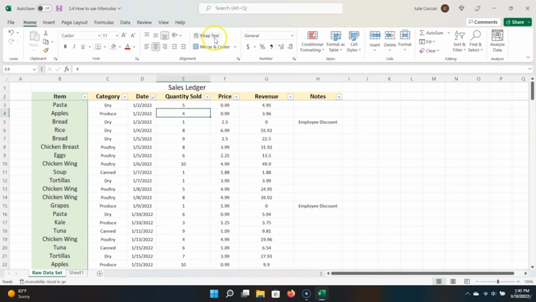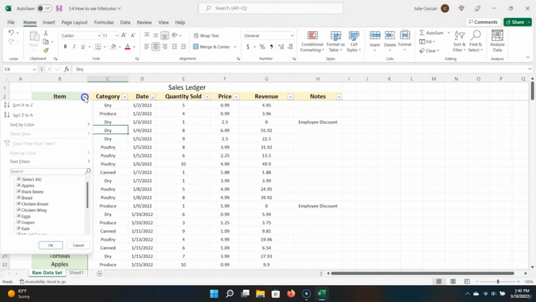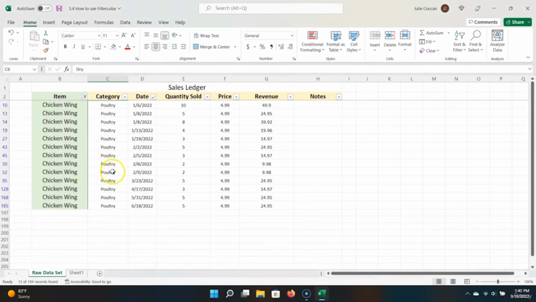Say we want to filter our data to only include data for chicken thighs. Let's click the little down arrow, and we can see that all of the items are currently selected. Let's click Select All to unselect all, and then choose chicken wings. Click OK, and we should see only items that are chicken wings.